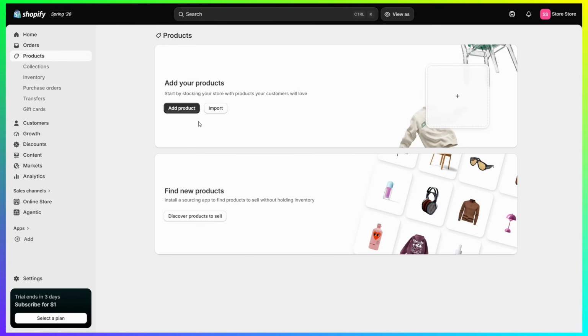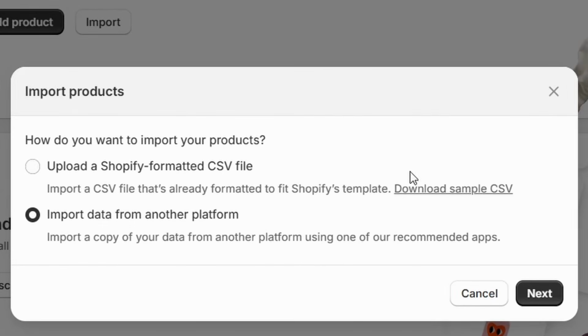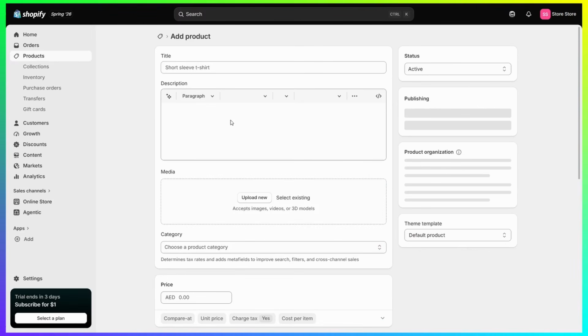We can just go in and add any product by either clicking on add product or import if you do have a CSV file which is compatible with what they have. So you can even click on imports right now, and you can just go in and click on upload a Shopify formatted CSV file. Or if you want to use another platform, you can just go in and use that. And if you don't have the appropriate format, you can just download the sample CSV and use that as your basically guide. Otherwise, you can just manually add products by clicking on add product.